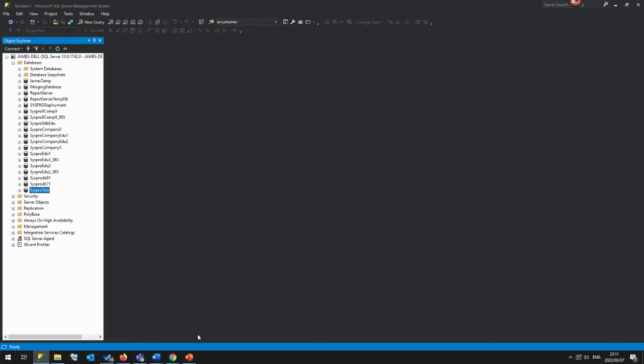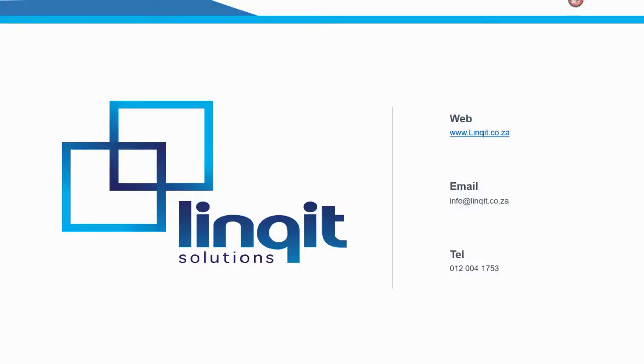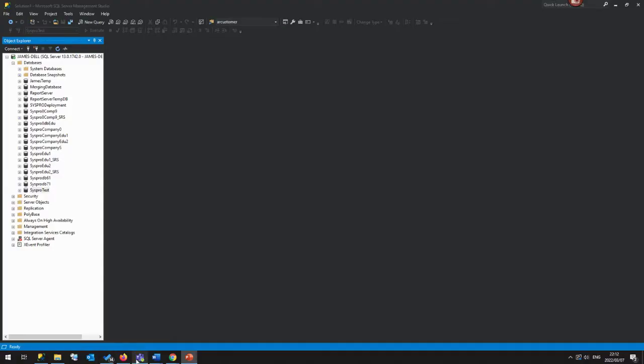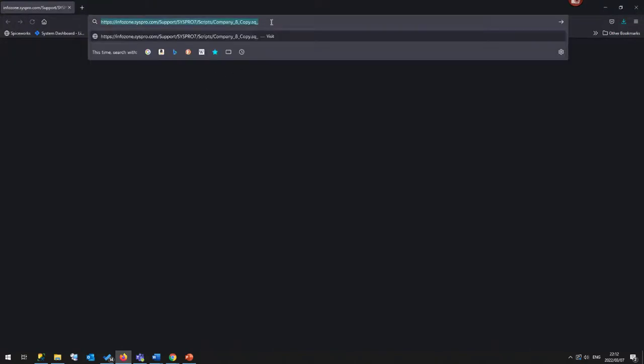In order to do so, Syspro has a download file in this location. So you can navigate to infozone.syspro.com support, Syspro 7 scripts, company 8 copy.sq. If I put that link into my browser, I'll be able to download the company ID change SQL script. So there's my web address.